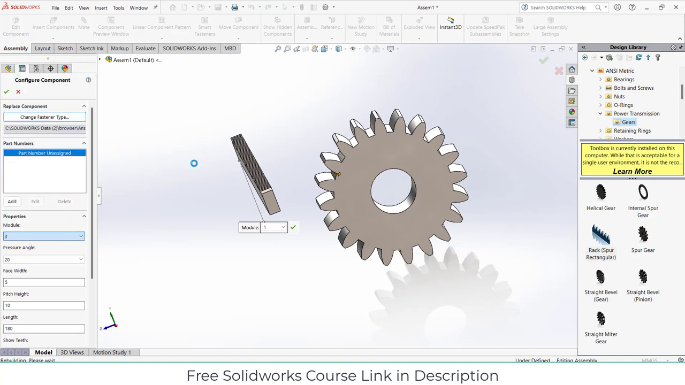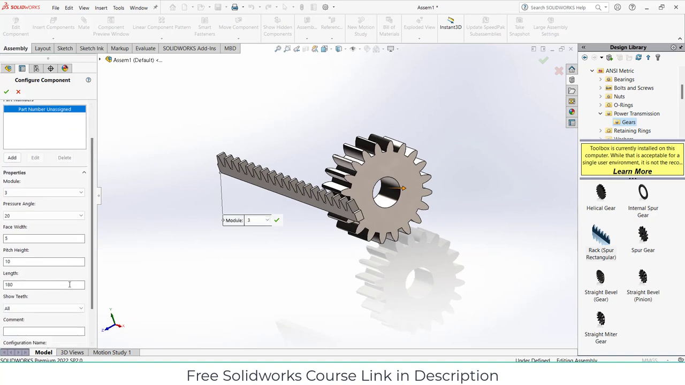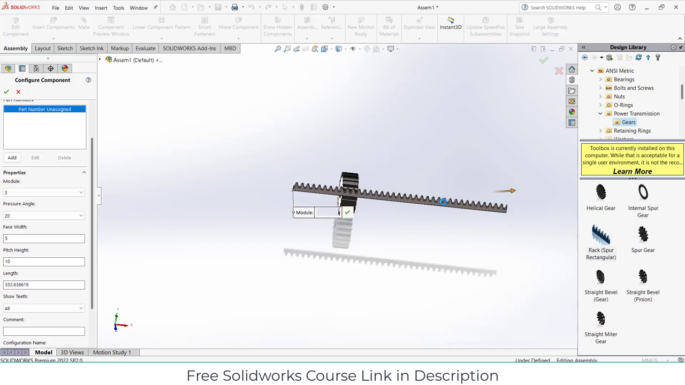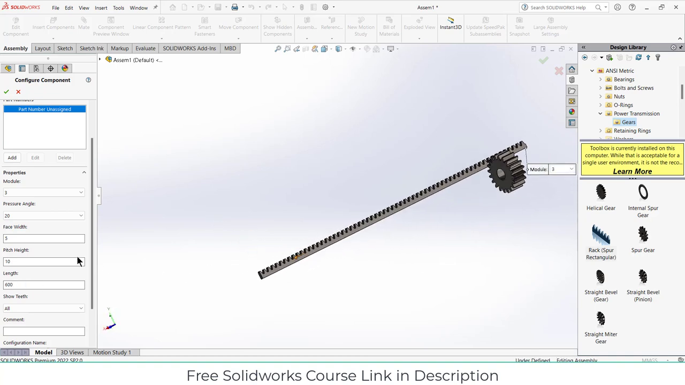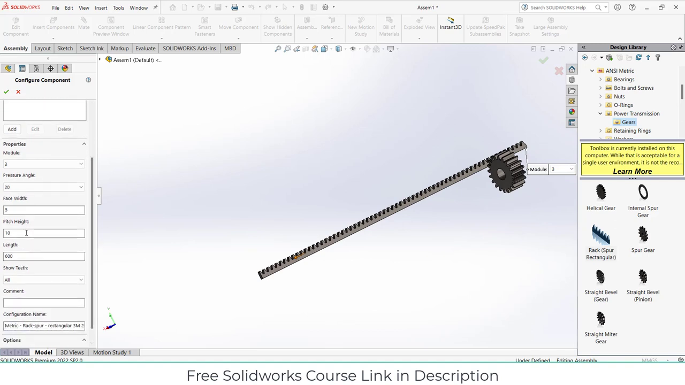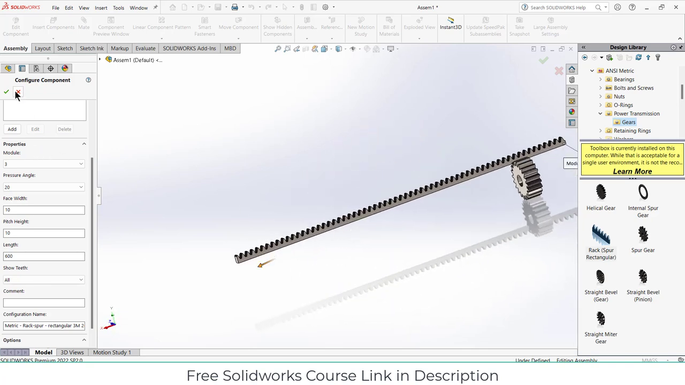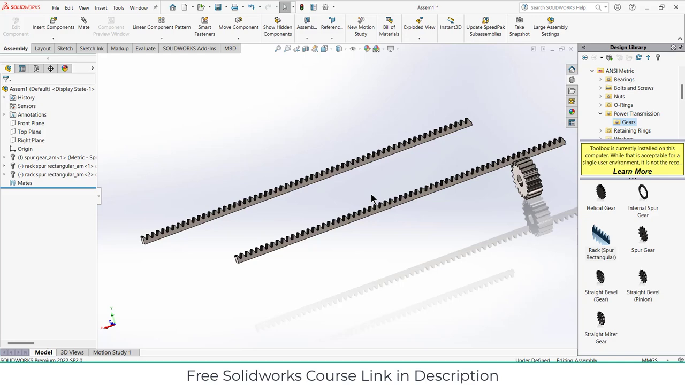Now increase this to 3. You can increase or decrease the length as per your requirement, like this. But I recommend increasing the length to a higher value. Let's make it 600. Okay, face width, let's say 10 mm, and click OK. I need 2, so simply use this, click OK.